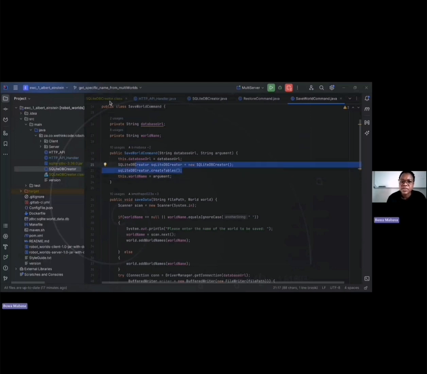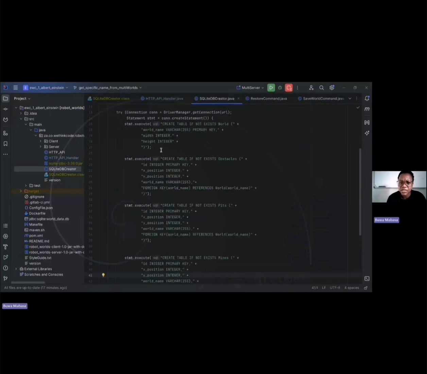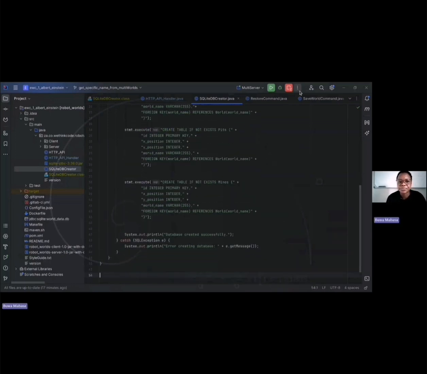Due to the complexity of the information, as you can see, being the world, and then the world also has its own integers, which is the width and the height, and all this has to be saved within the same world, and so this is why we make use of the table. So yeah, this is our database basically, and then this is how we run it.